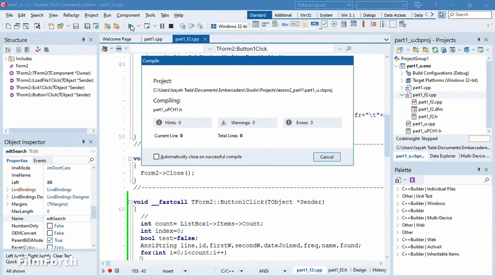Let's compile. If we have any errors, we will fix.